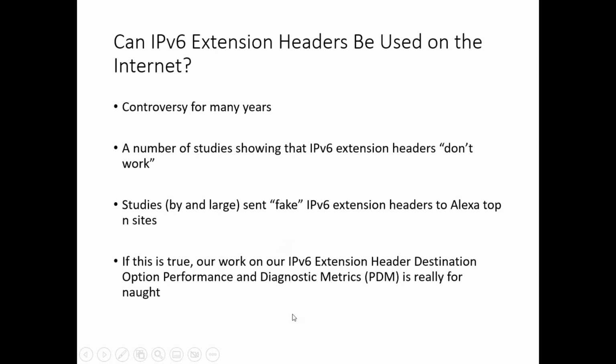But what we were thinking is, we're trying to embed performance in diagnostics. We've spent a lot of work doing this, and now we're encrypting it. But if extension headers don't work, then everything we're doing is really worthless.